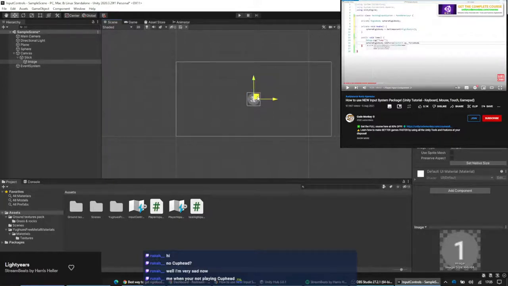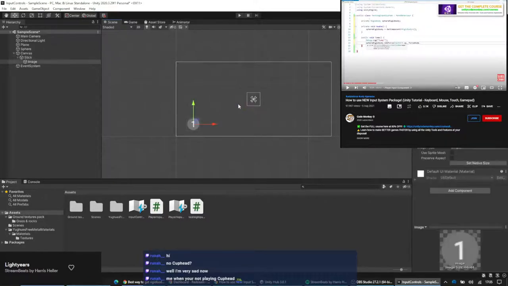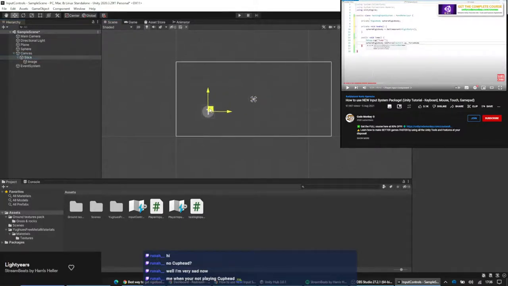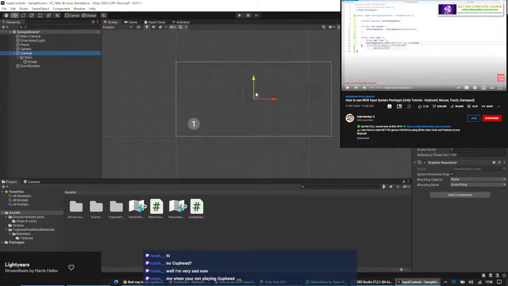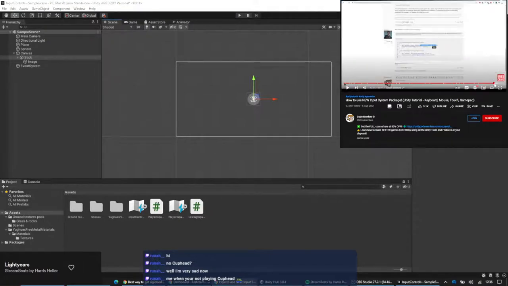No. Is this what we want? I think we want to move the canvas, right? No, we can't move the canvas. Can we move the stick? Maybe not. It's off there.